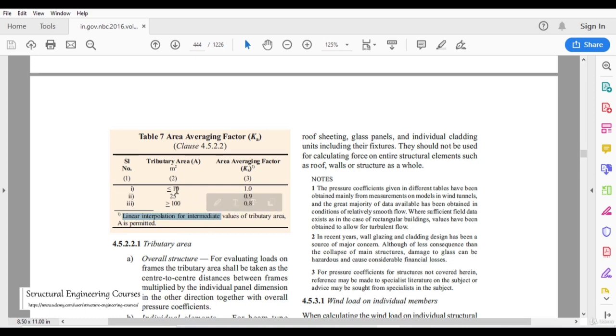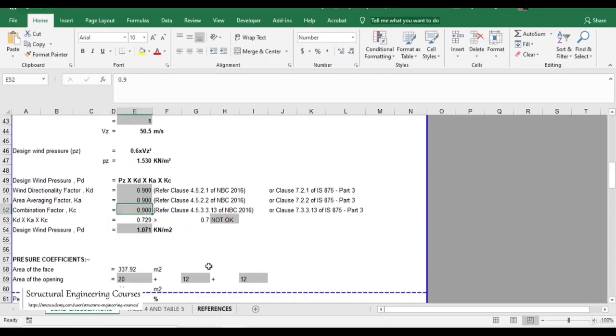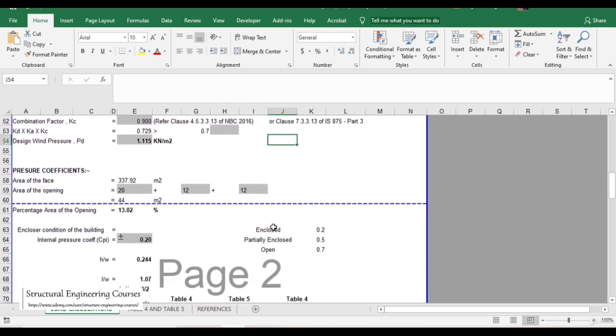That is when, let us suppose, we are talking about this 17.5 meter square area, in that case we can consider the Ka as 0.95. So similarly we can refer to the combination factor Kc also. So Kc we can take as 0.9. So this Kd and Kc comes out to be 0.729. So design wind pressure Pd is 1.53 into this 0.729, so design wind pressure Pd comes out to be 1.115 kN per meter square.